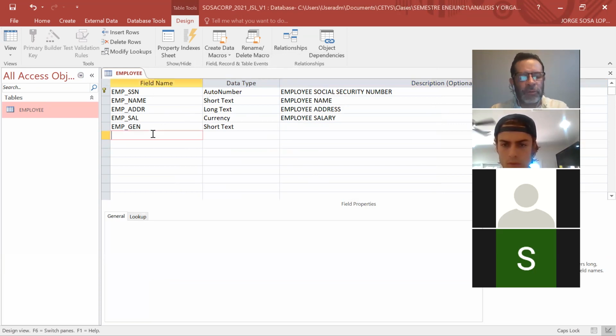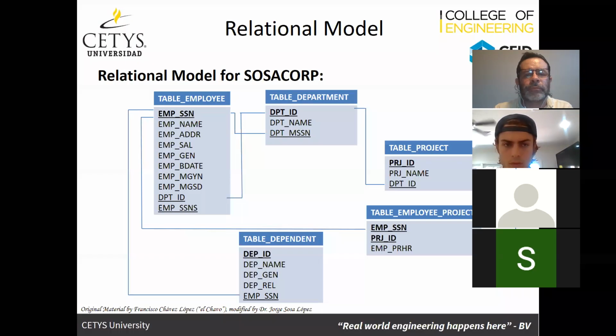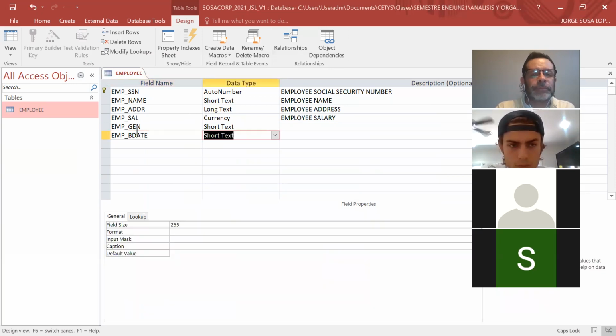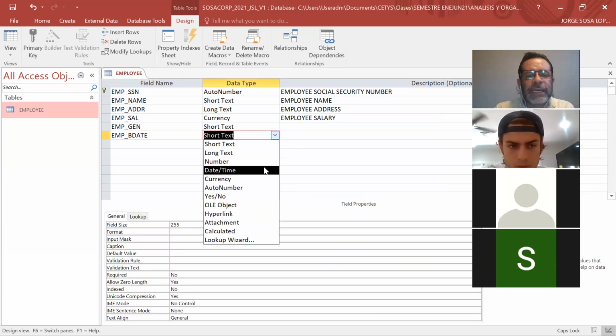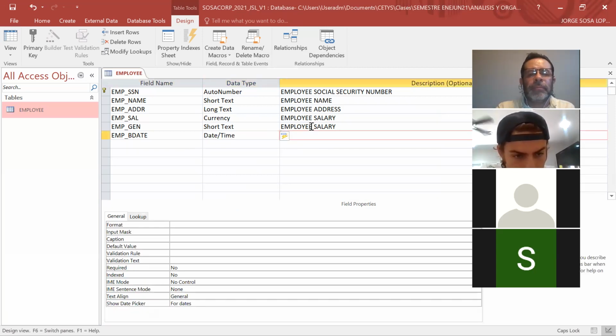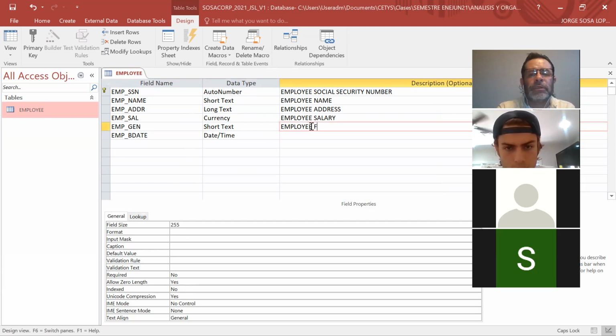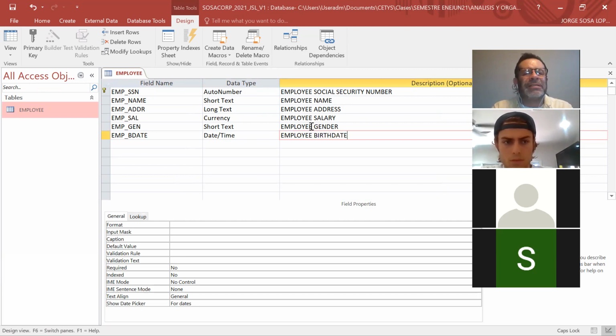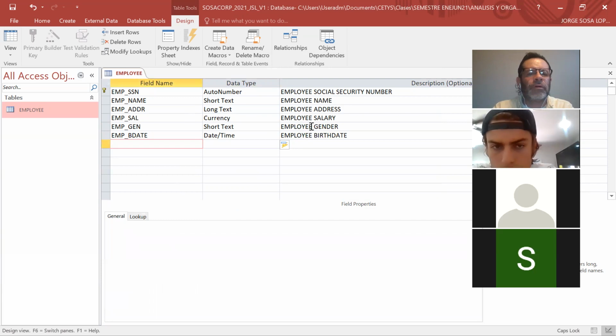Now we're going to go over here to the next one. It's employee birth date. For the employee birth date, there's an option here for date time. Oh, whoops, I didn't put here employee salary and employee gender. It's gender, Professor. Oh, yep. Thank you. Good catch. Employee gender. And then employee birth date, I'm going to put that as a date time format.